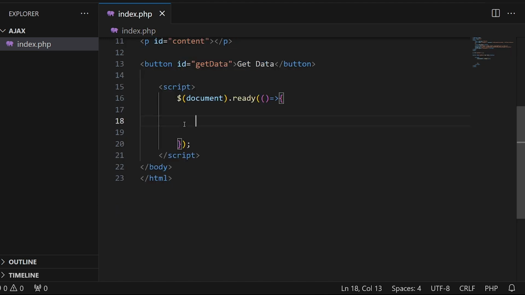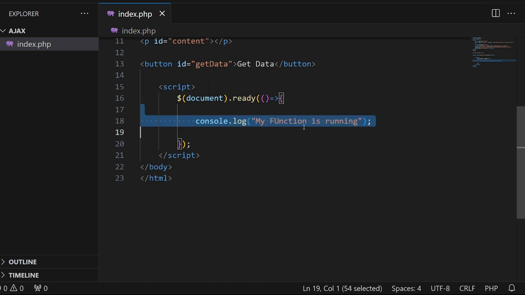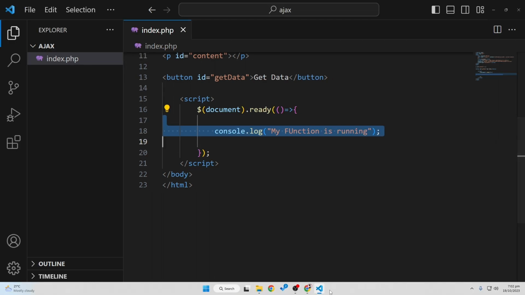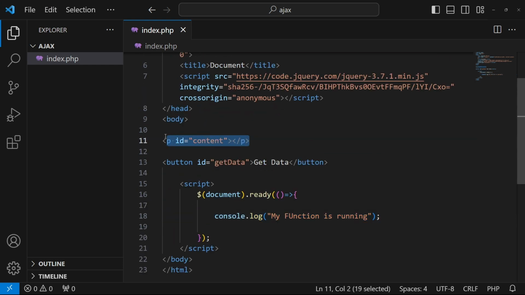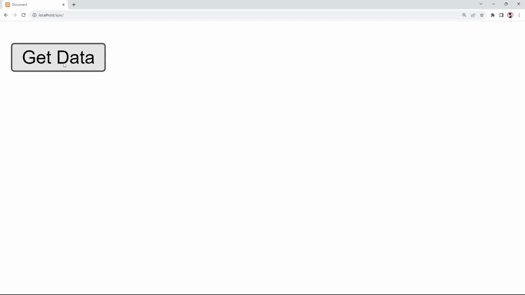Suppose first of all I will type here console.log, my function is running. First of all we will check whether the code that we have written inside this section is running or not. So I will open my browser, and here you can see that I have opened localhost/Ajax, which is our folder in htdocs. If I refresh, you can see that we have a button get data. The reason why this p element is not displaying on our web page is because this p element contains no content. That's why only the button is visible.